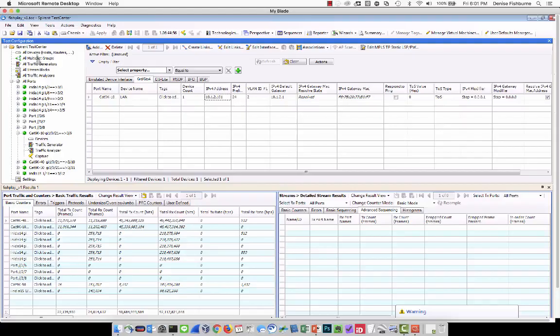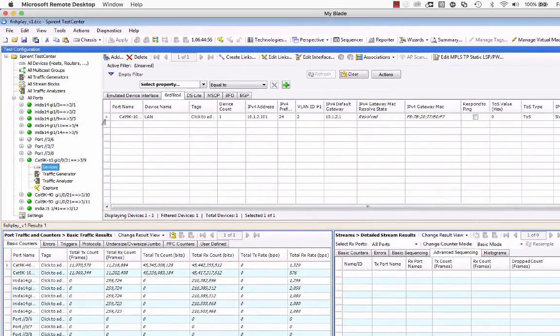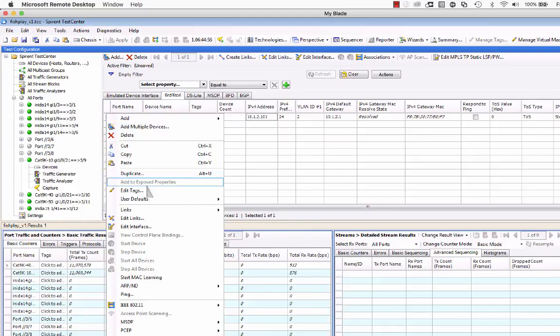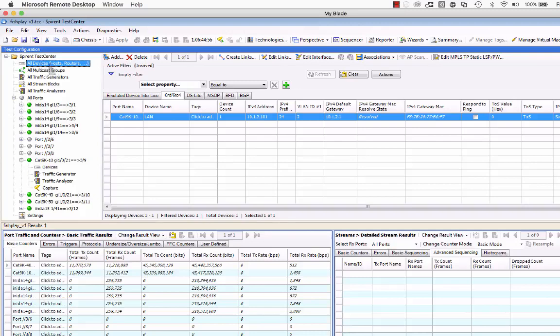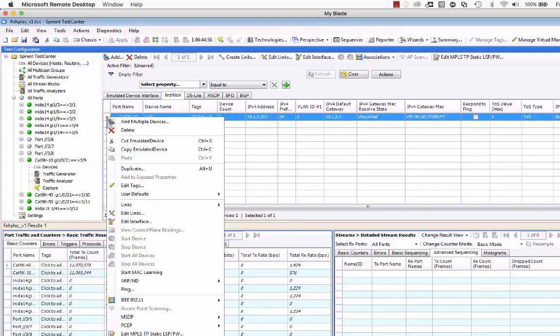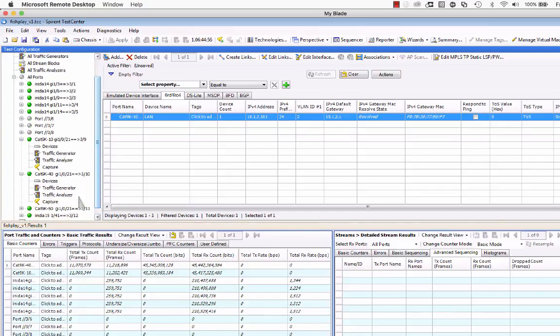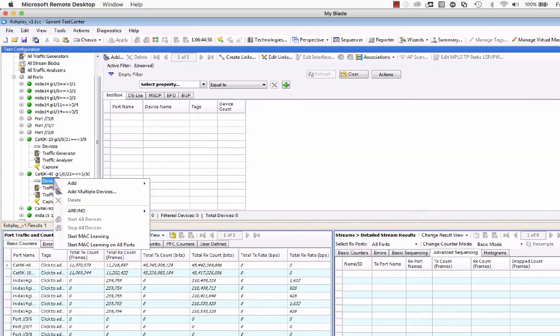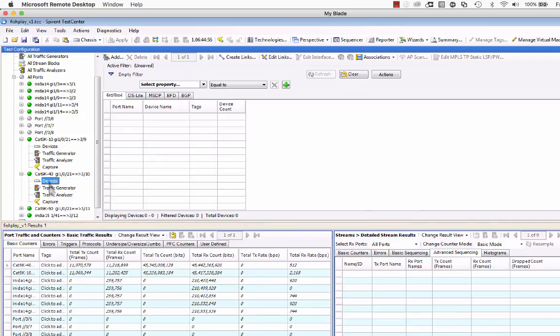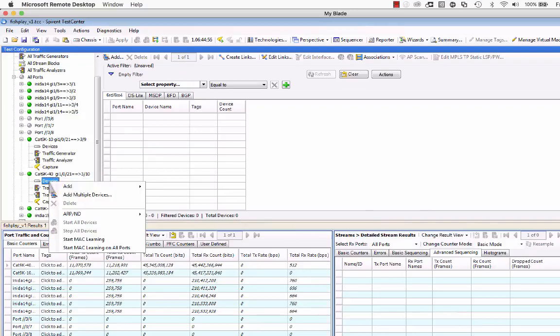I'm going to come up here, and the way that I tend to do that is we have a couple choices. We can either come here and copy it, but I actually like to come up here to all devices and do a copy here, so copy emulated device. I much prefer doing this. And then I'm going to go down here to where the Cat9K-40 is, and I'm going to paste.